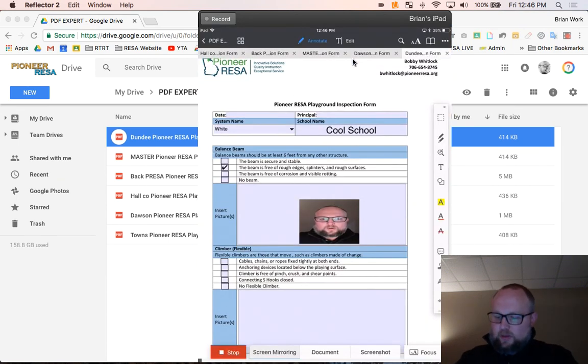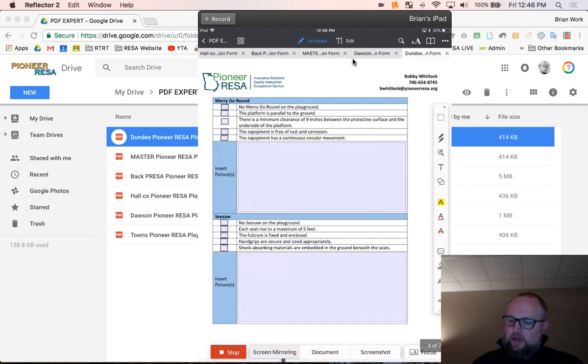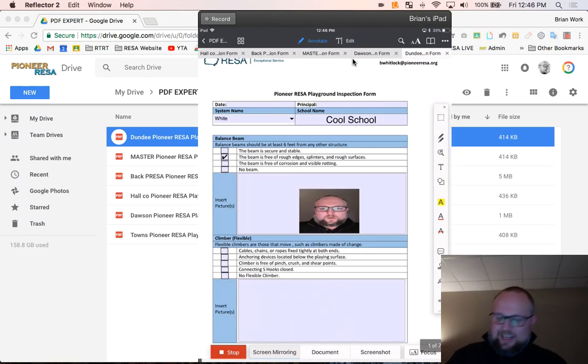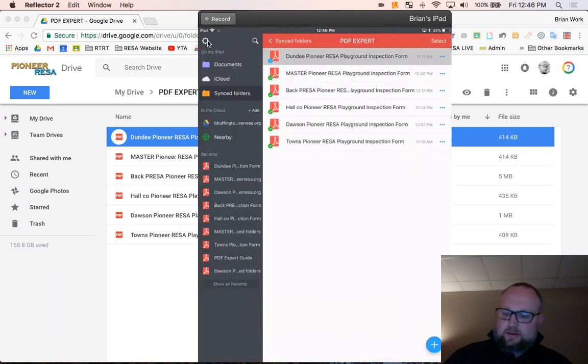We keep making this thing. We keep doing our check boxes. We go to different pages. And I can just get out anytime I want. So there's a little button up here. It says PDF Expert. I can get out and go back. And as you can see, it's syncing back up again.